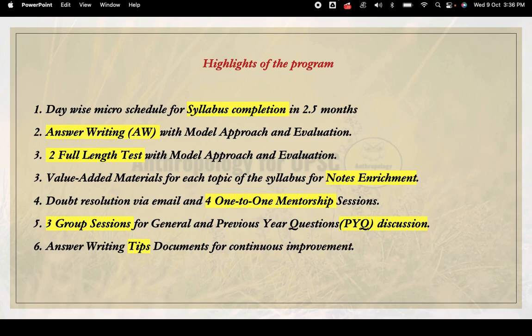So, first, you will do the syllabus completion in 2.5 months. You will have the answer writing along with the model approaches, and yes, you will also get 2 full-length tests at the end of this program, which again will get evaluated and the model approaches will be given. You will have value-added material for each topic. And then, as I said, the doubt resolution, mentorship sessions, 3 group sessions, and the answer writing tips document that we will share as and when required throughout the program. So this is about the highlights of this program.